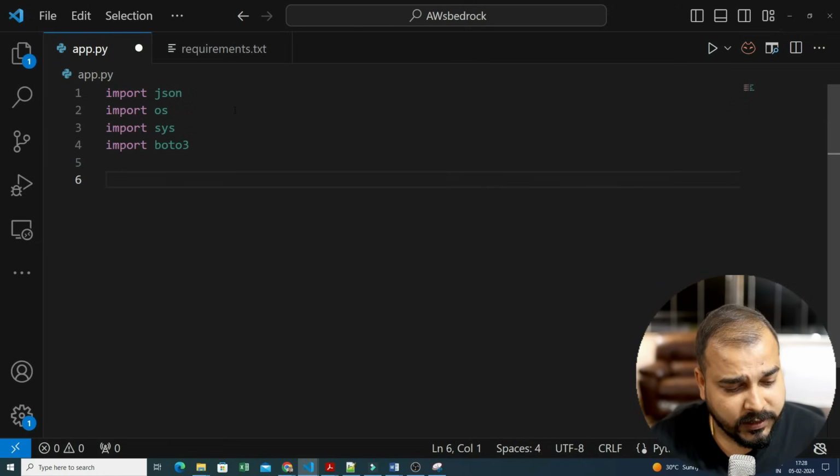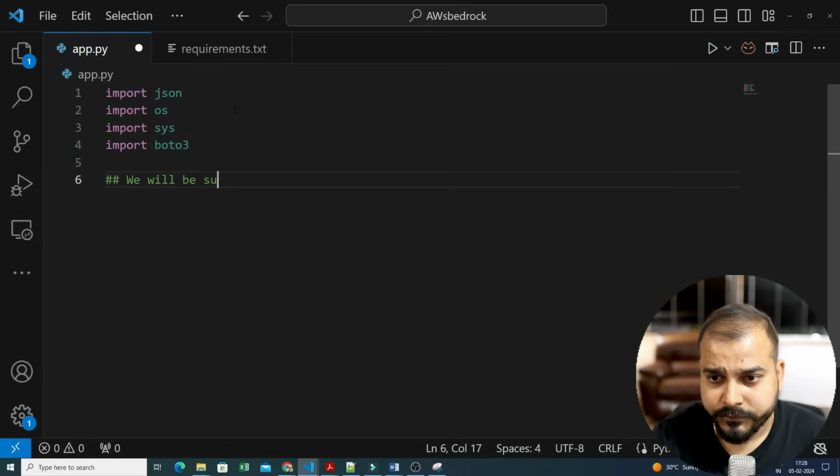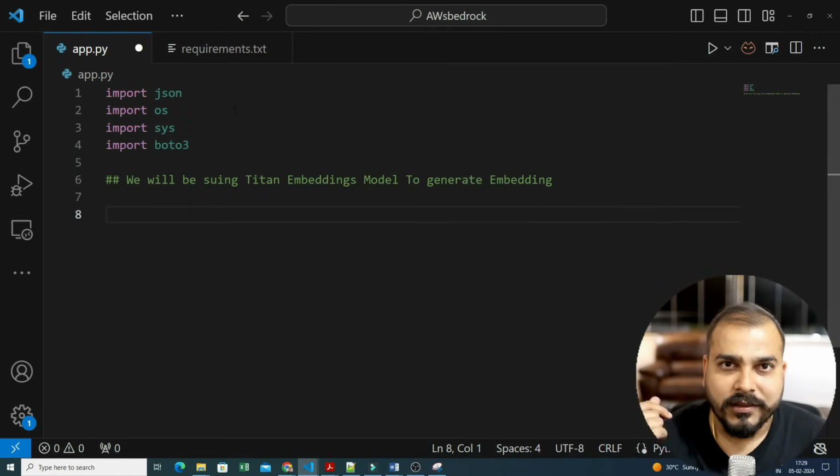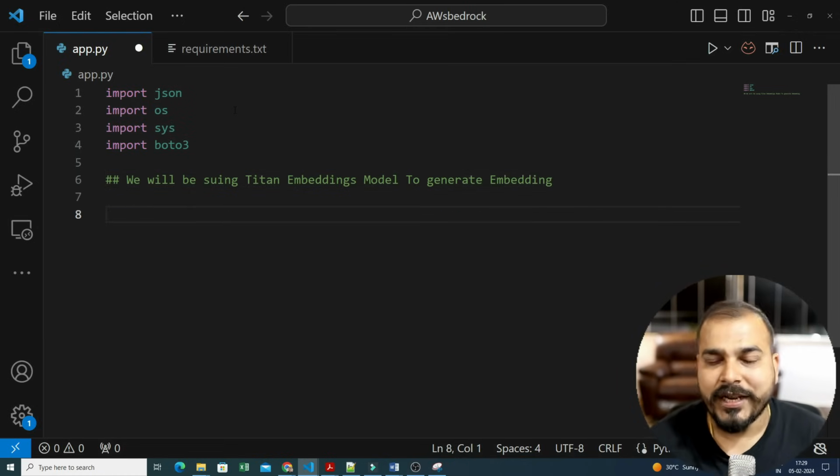The next thing is that, as I said, we will be using the Titan embeddings model for creating vectors or to generate embeddings. So we will create this model. The reason why I'm showing you is because I've never used it in any of my videos. Now this Titan embedding, I'll call from the Langchain library or Langchain framework.